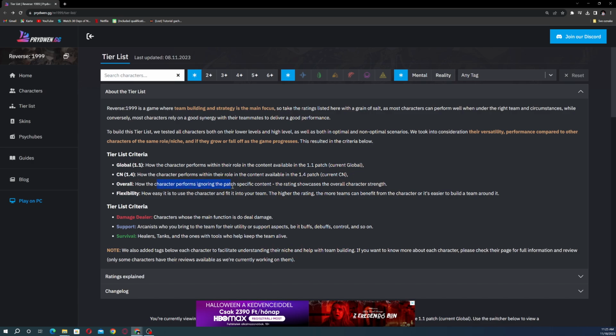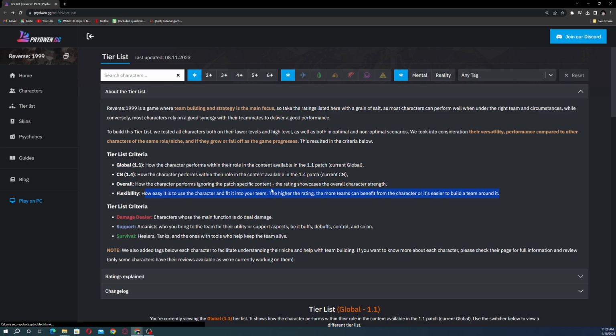Overall is how the character performs, ignoring patch-specific content. Flexibility is how easy it is to use the character and fit them in your team. The higher the rating, the more teams can benefit from the character, or the easier it is to build a team around them. So flexibility is also a really important part of this game.